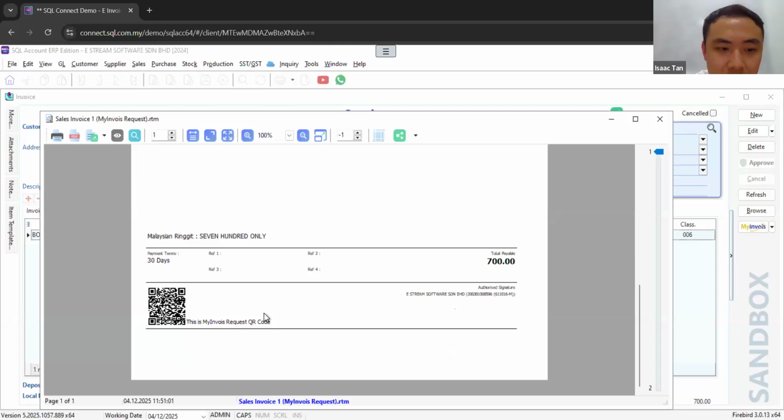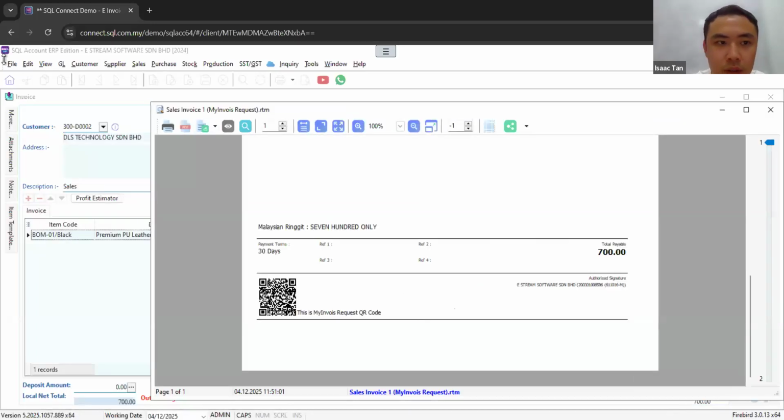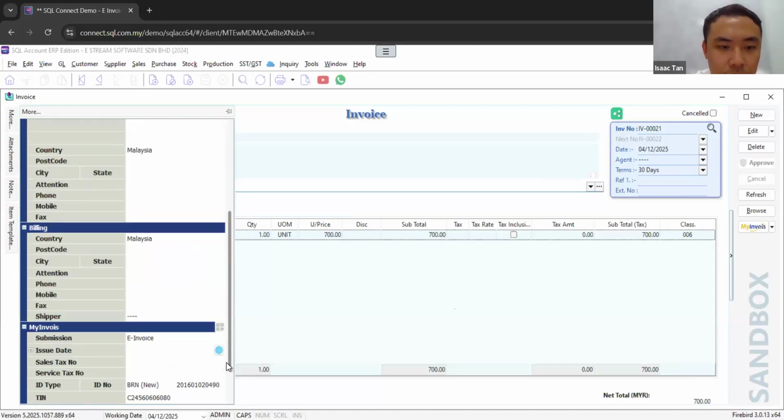Now if you want to test, you can use your phone camera to scan this QR code. After you scan, a link will come up. The link will require you to fill in the info, like IC, BRN number, TIN number, all this info. Now I fill in first.